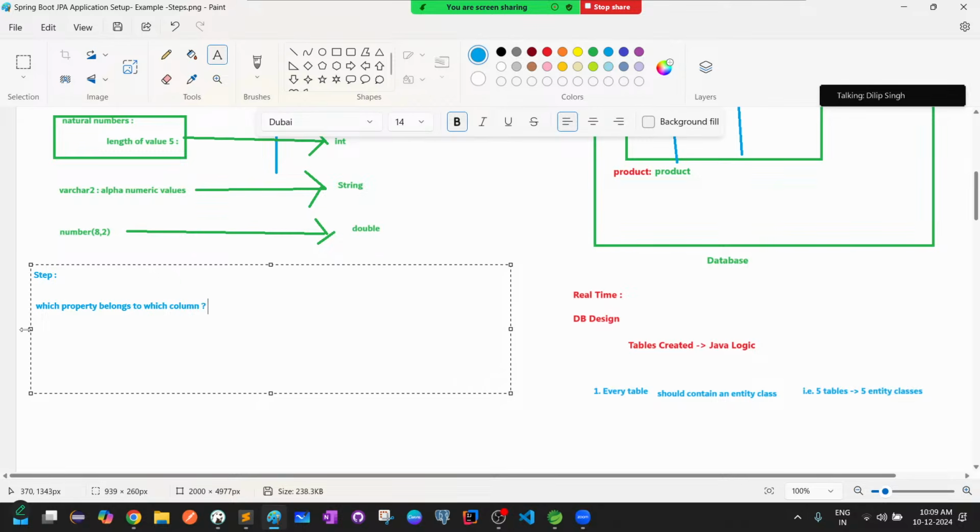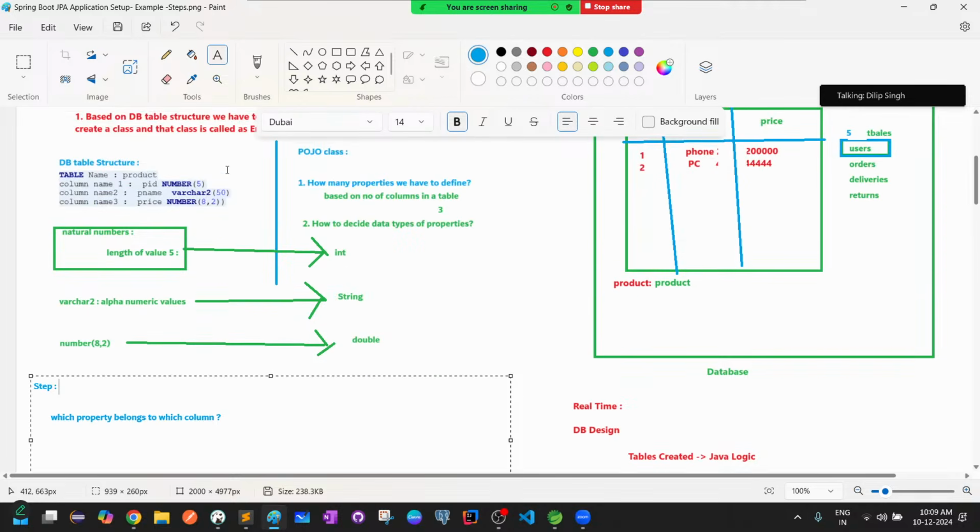So how do we know which property belongs to which column? You define three properties. I said that based on the DB table structure you have to create the entity class, and the table has three columns. That's why you've taken three properties.